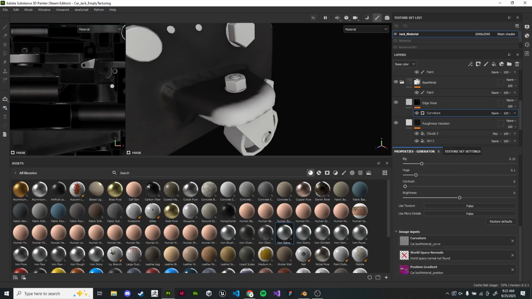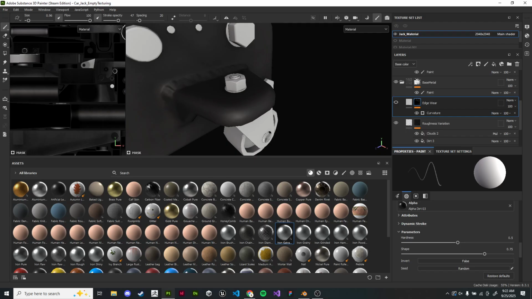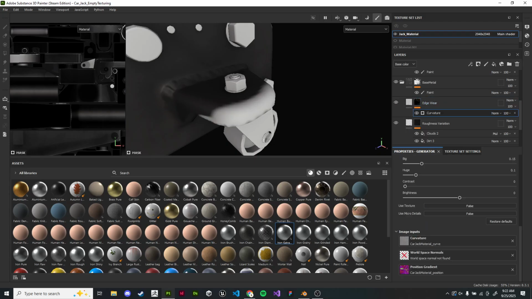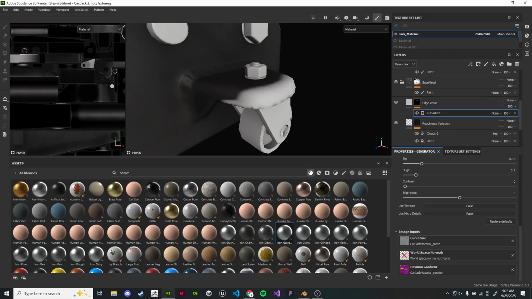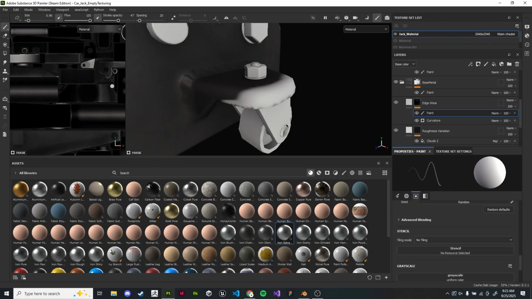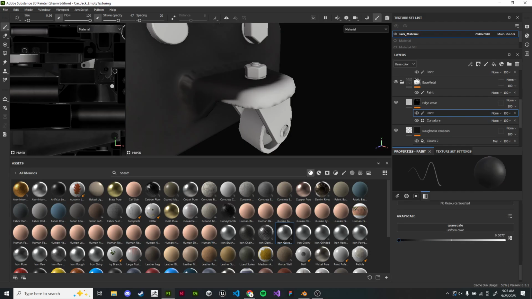Looks like there's an issue here with one of the masks. Yeah. So the curvature mask is taking a liking to this front piece here, but we can always add a paint layer on top and just paint that area out that's causing us problems.